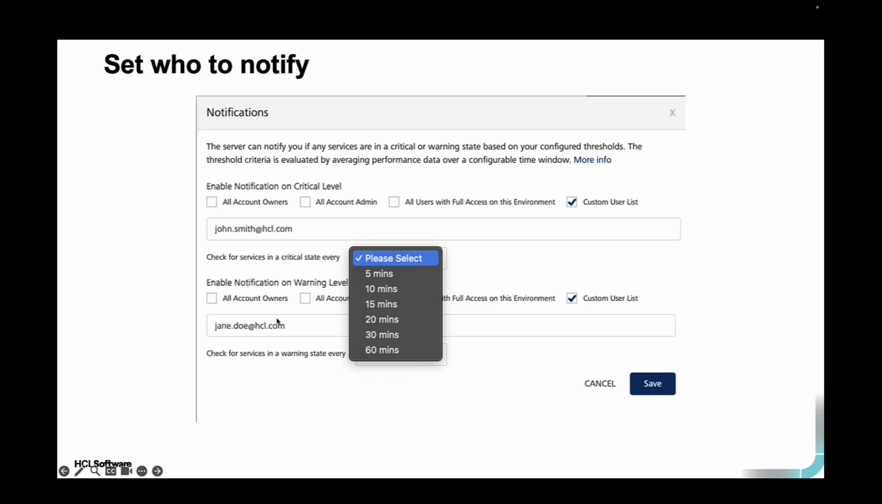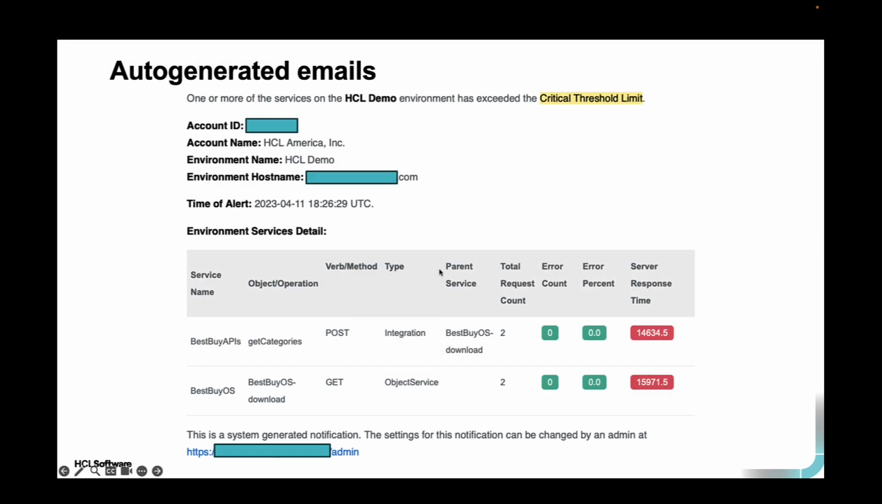So I might want to notify the developer or admin if it is a warning, but if it is critical, I probably want to notify all the account owners, because it is by definition critical. And when that is reached, it will automatically generate emails and send something similar to what we showed in the snapshot earlier. This is the kind of email it would send to the persons that were listed to be notified, with the details of what service and what is getting into that particular state. Now let's try to look at a quick demo of this.